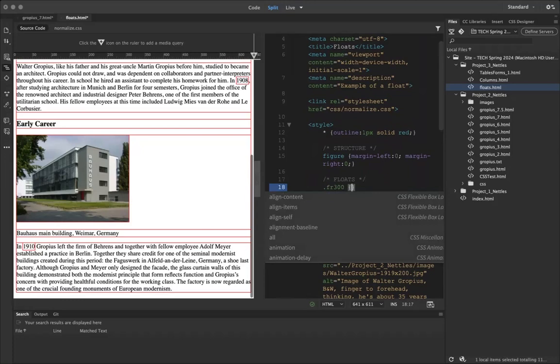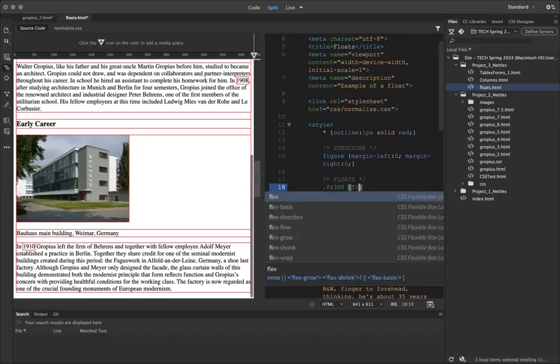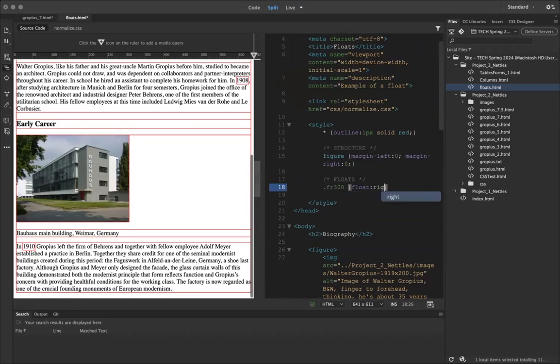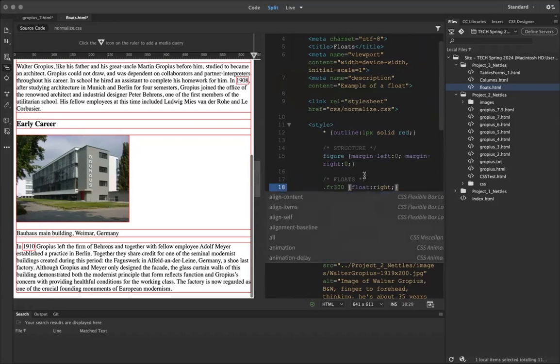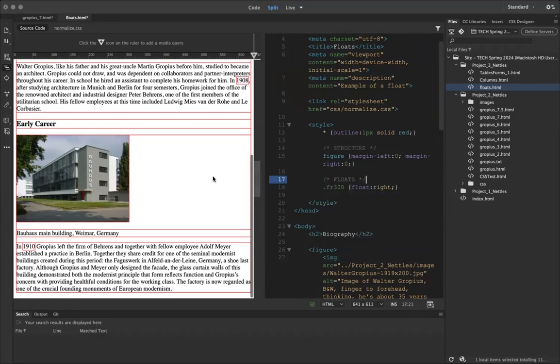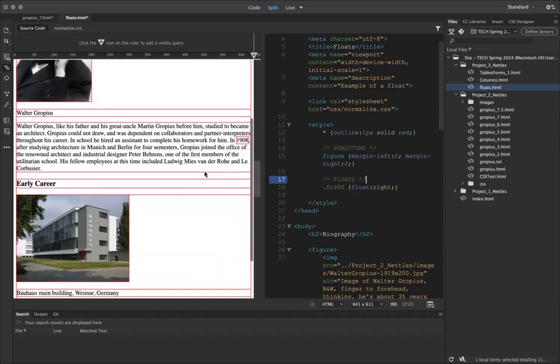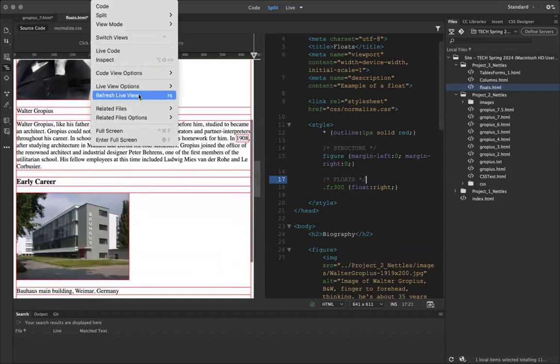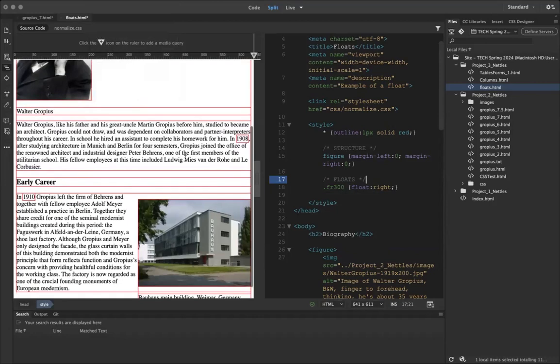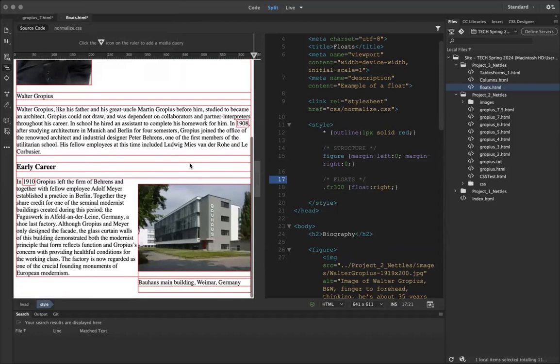And the first thing I'm going to do is tell it to float right. Okay, and I'm hoping that it works. Maybe it won't. View, refresh live view. There we go. And it floats. So you'll notice that when we tell something to float, it collapses our item completely.